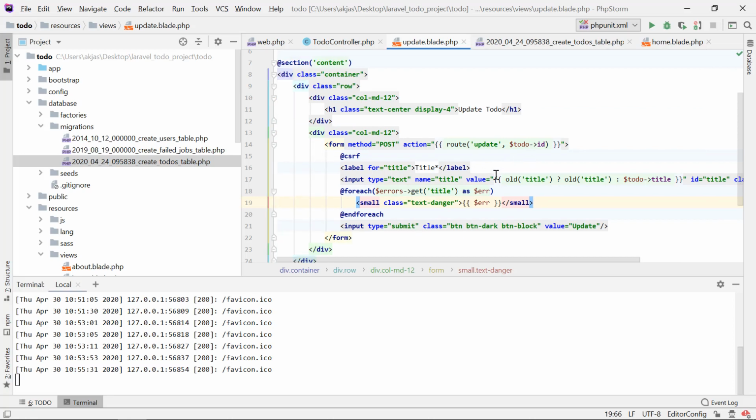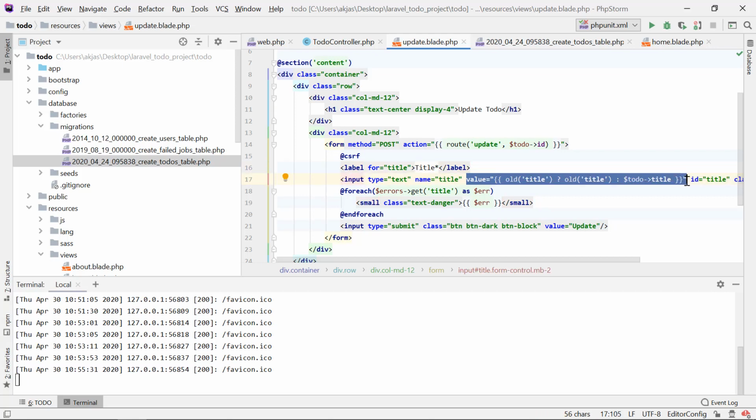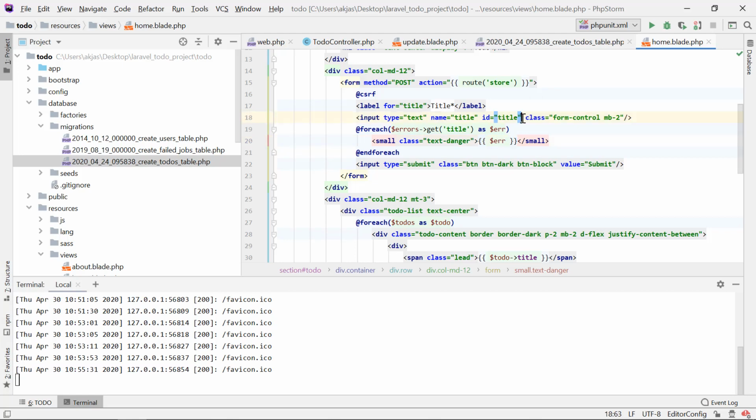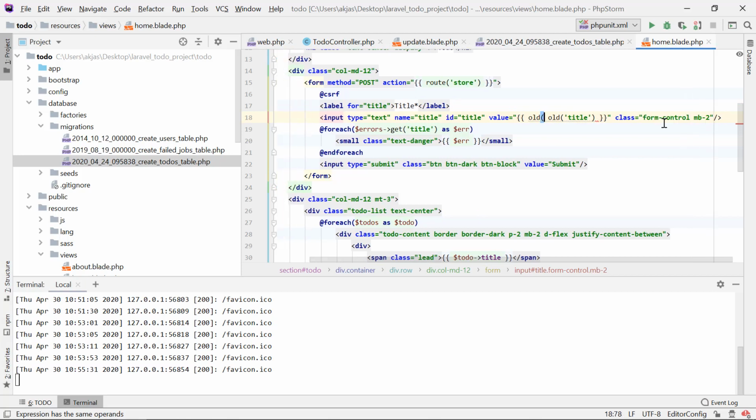Now you can of course implement the same stuff, the same exact value prop, in the home.blade.php as well. Here we missed those things. So I'll just copy paste that, and here we don't have this old value because we are not updating. Just say, and we don't have to manually check if there is one.